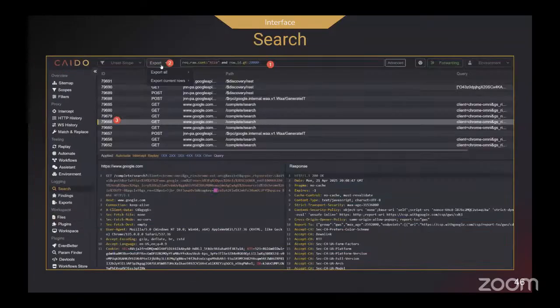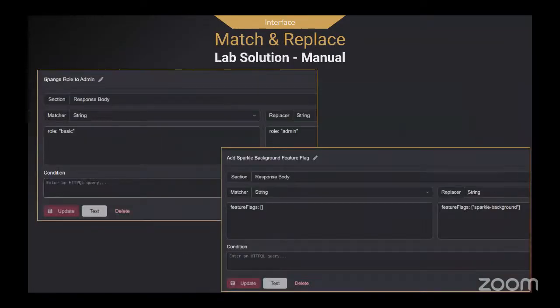Let's see. 46. No, we don't have time to do the lab. I'm sorry, guys. I would have really liked to do this lab. This is a really fun lab. But essentially, what you would do in this lab is there's a user and he has a role basic. And if you simply match and replace basic to admin, it now shows you the admin UI in your browser. I want to be clear, this is not a vulnerability. This is you controlling what's in your own browser. But if the backend then allows you to access admin functionality, then you've got a vulnerability.